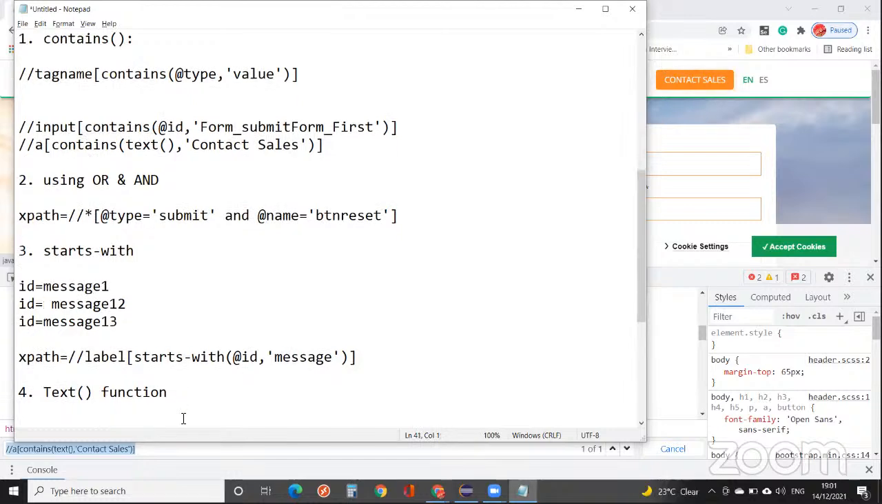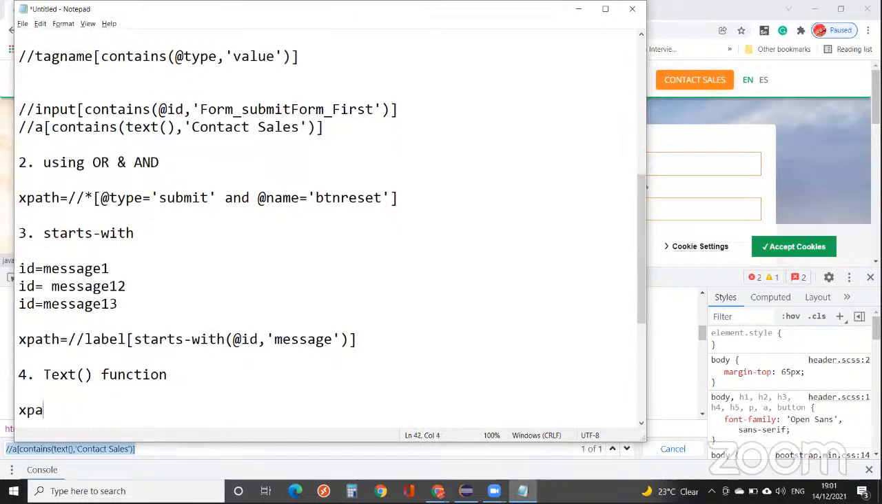So here are some of the examples. XPath equals to table data, and then we'll use the text function equals to, you can write, and then you can write user ID. Okay, whatever is the user ID.